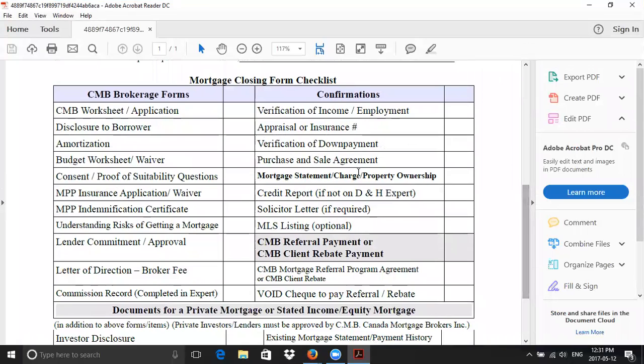Here's the documentation you need for mortgage closing, the checklist. You do need a CMB worksheet. You required that before you even inputted the deal onto Expert. Disclosure to borrower, amortization, budget worksheet, consent, and suitability questionnaires. So all of these forms are available on our mortgage closing forms website, as well as Expert. So this is just an inventory, so you make sure you have all the right forms here.